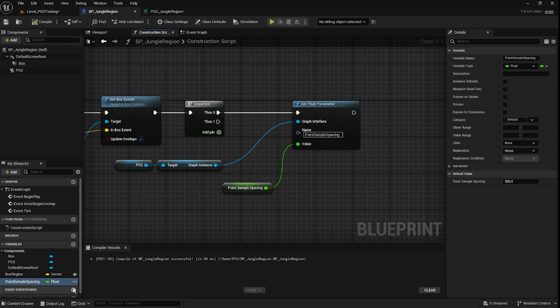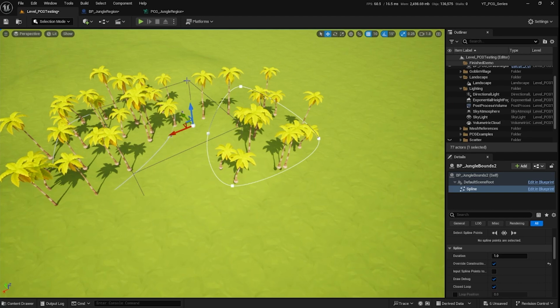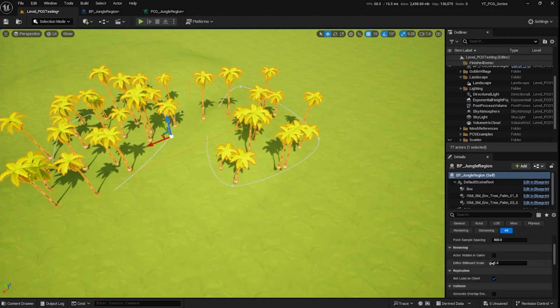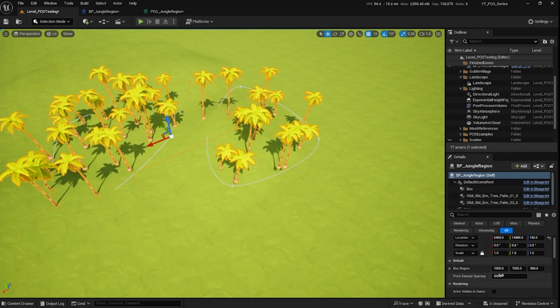Well, we've made it instance editable here, and now if I select this blueprint region, you can see that the point sample spacing is a variable that I can change. If I just drag this around, I'm not going to see anything editing. If I select it and press enter, I'm not going to see anything changing either. The reason for that is because it's not actually telling this to update the PCG.